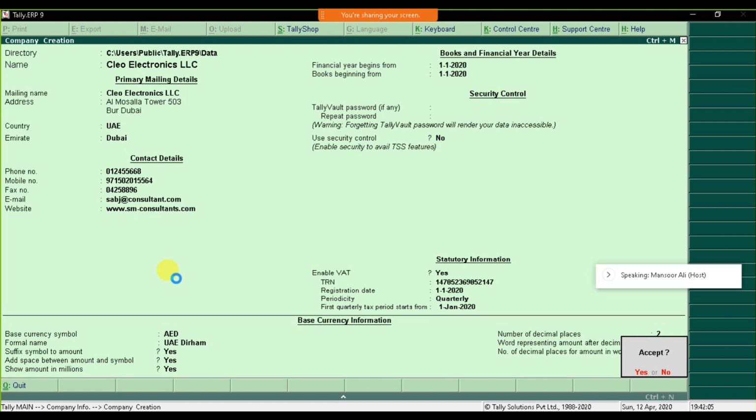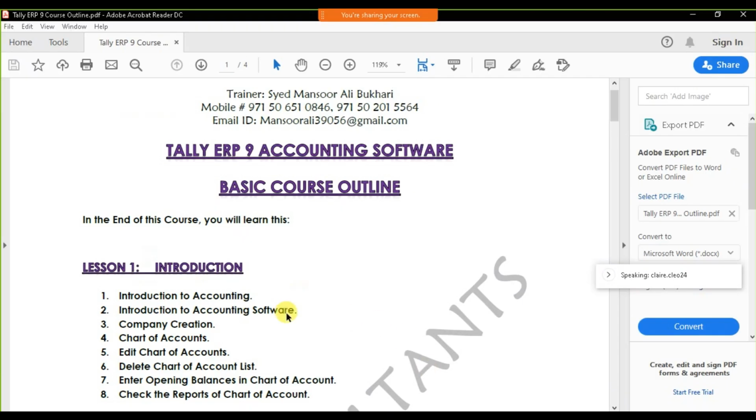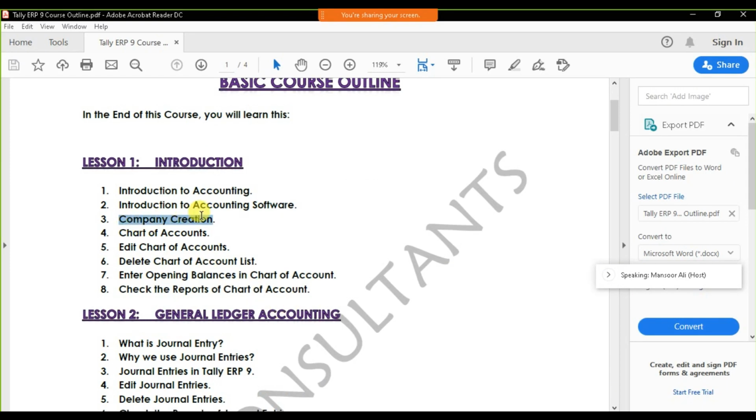Okay. So look, once we save the data, our company is created and the information is coming on the first section on the left side: Clio Electronics LLC, the financial year, and whatever the current date is. Right now we cannot change it because we are working in the educational board, but when you're working in a live environment in a company, whatever the system date is, it will appear here. Clear? So we're done with the company creation.